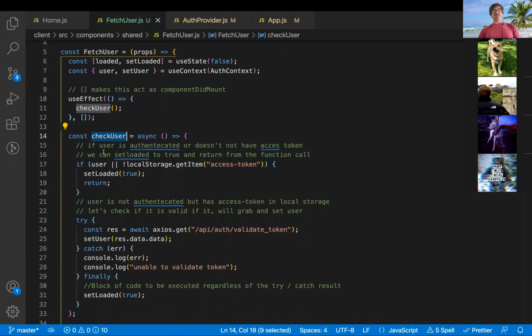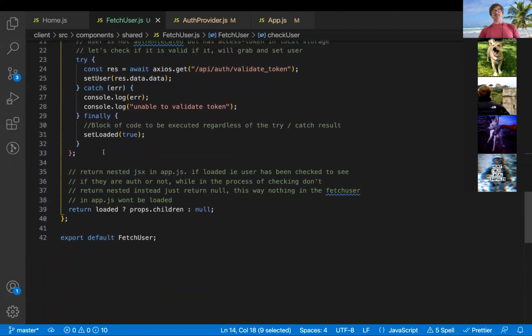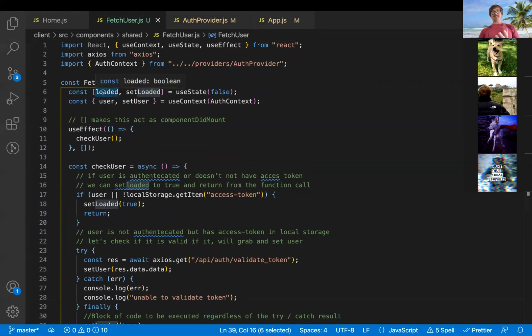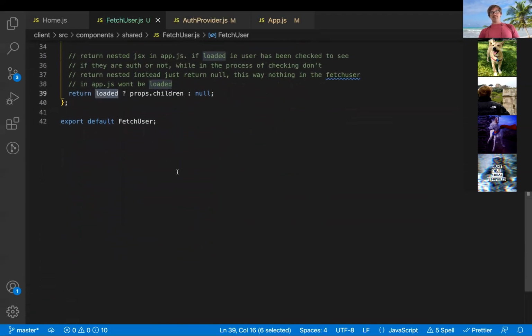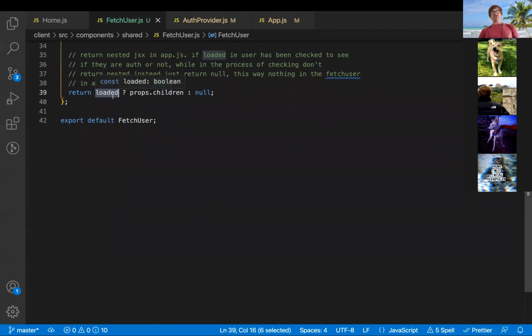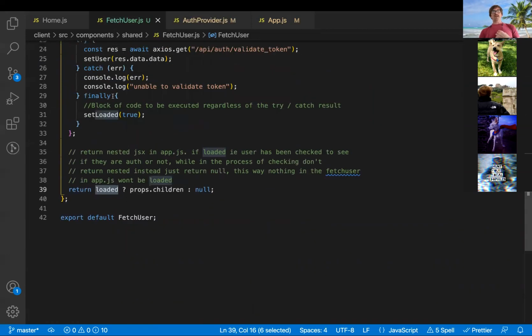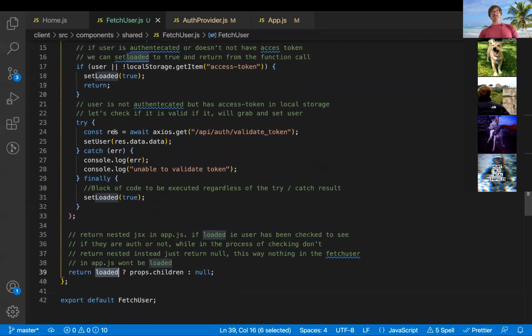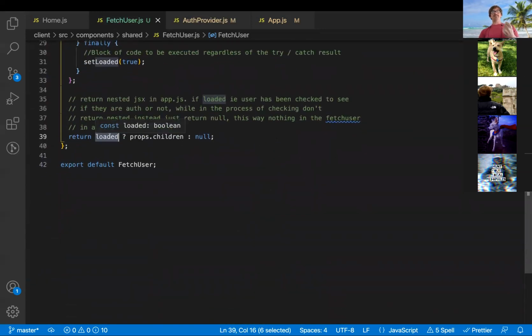Let's skip this function for a second and let's look at what this returns. So we have this state in here, loaded or setLoaded, and this is just a Boolean. So what we're doing here is we're doing this check. We're checking to see if the user's there, and we're going to wait until this component has been loaded or this prop has been changed to loaded. We're going to do props.children. If it's not loaded, we're going to render null.